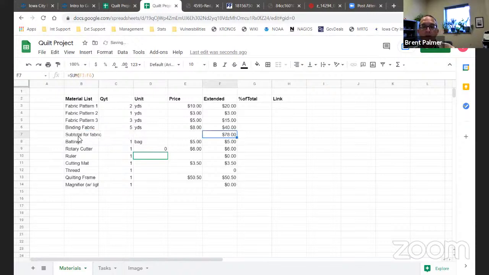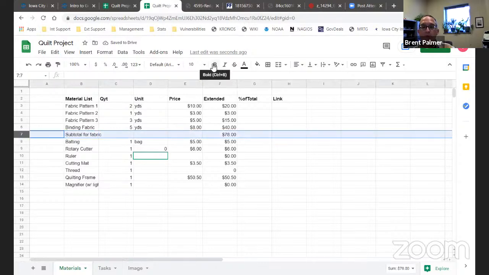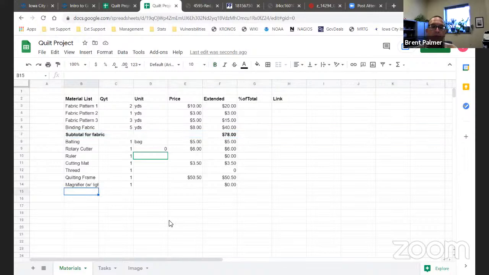Okay. And we'll go ahead and make this bold. All right. And then we'll do a subtotal for other stuff. Tools, maybe. All right. Batting is sort of in between. I'm not sure where to put that, but we're going to call it a tool for now.